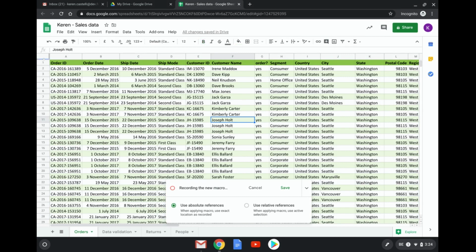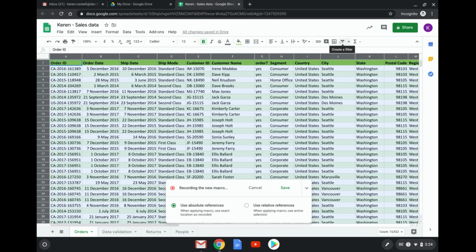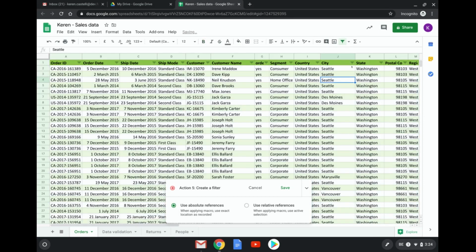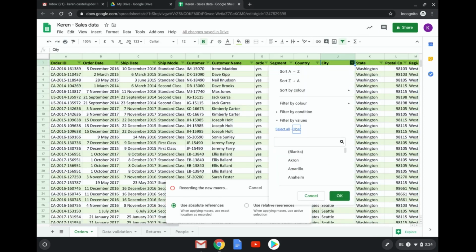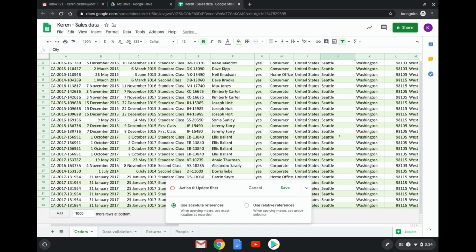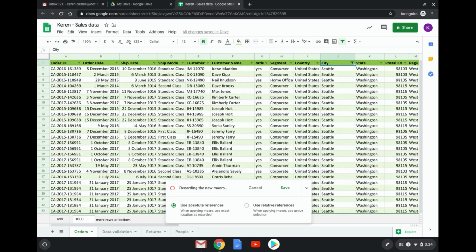One last thing I want to do is add a filter. So I'm going to create a filter and I want to make sure that my data is always filtered on Seattle. And here I have my data set for Seattle. Okay, I'm pretty happy with this.